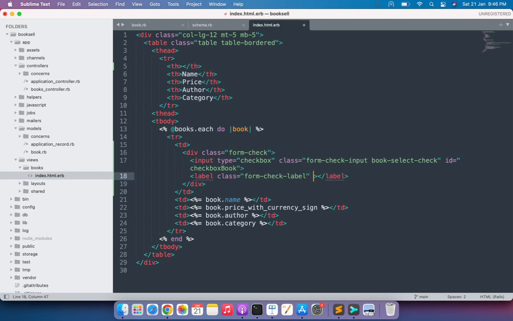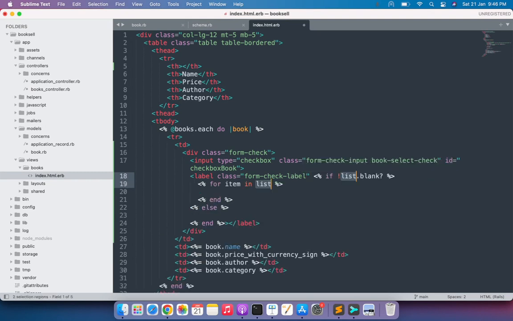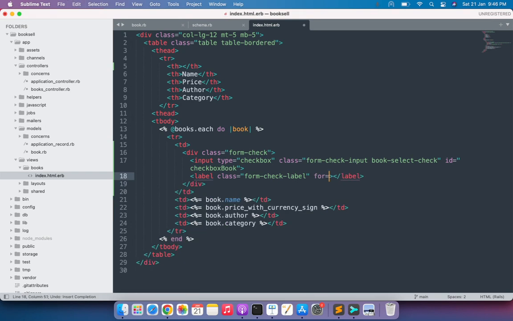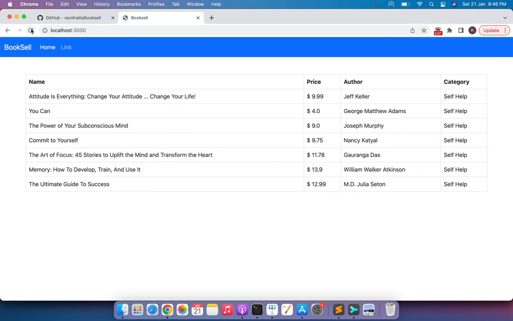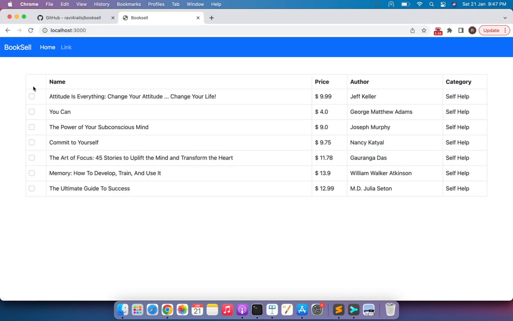Okay, and we can add an attribute that is for this label, let's say, checkbox book. Okay, so just save this and switch to the browser to see whether this checkbox is appearing in our books table or not. So switch to the browser and refresh the page. Here you can see that we have the checkbox. So here you can see what we can do. We can select the checkboxes here.